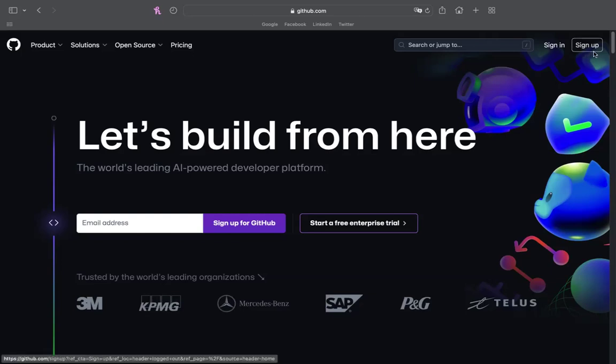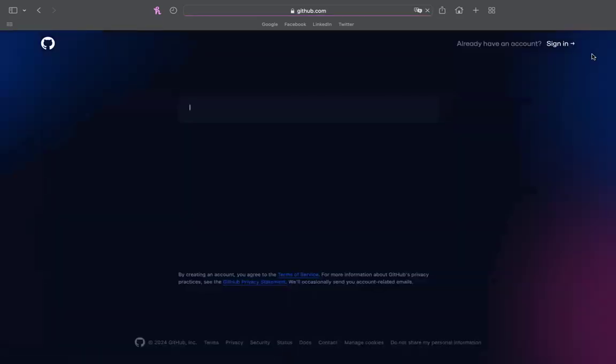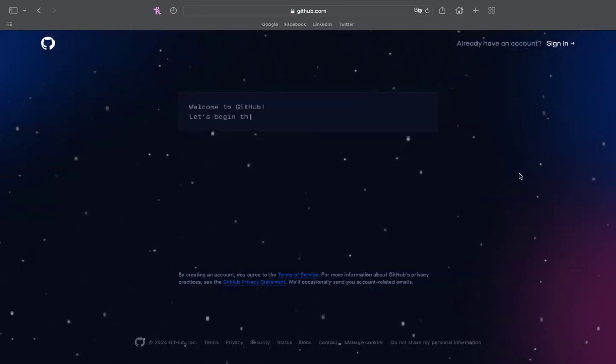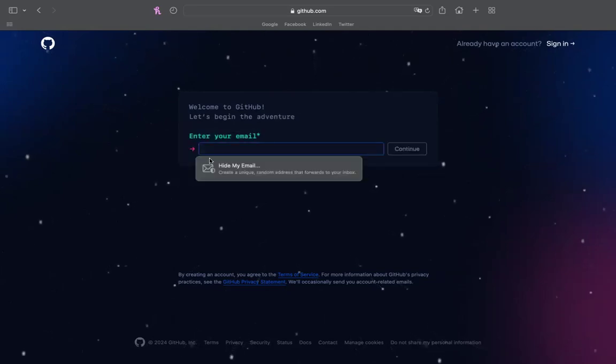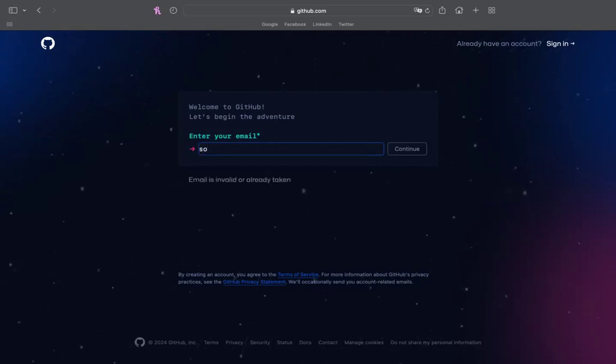So at the right corner right here, you will see sign up. So just click on sign up and it will ask you to create an account. It's gonna put a welcome message and it's just gonna guide you through creating your account. So just for this example, I'm gonna use my Unitech account. You can use whatever account you want.